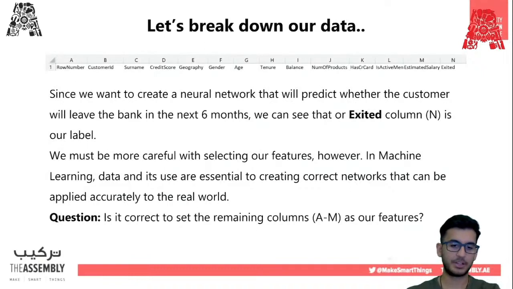So now we can get back to breaking down our data. To begin, we can easily identify our label, or our output, for this neural network. Since we only want our model to predict whether or not someone is going to leave a bank, our exited column will be our label. In this example, we have no other labels that we're trying to predict, which is why we also use the binary cross entropy function as we mentioned earlier.